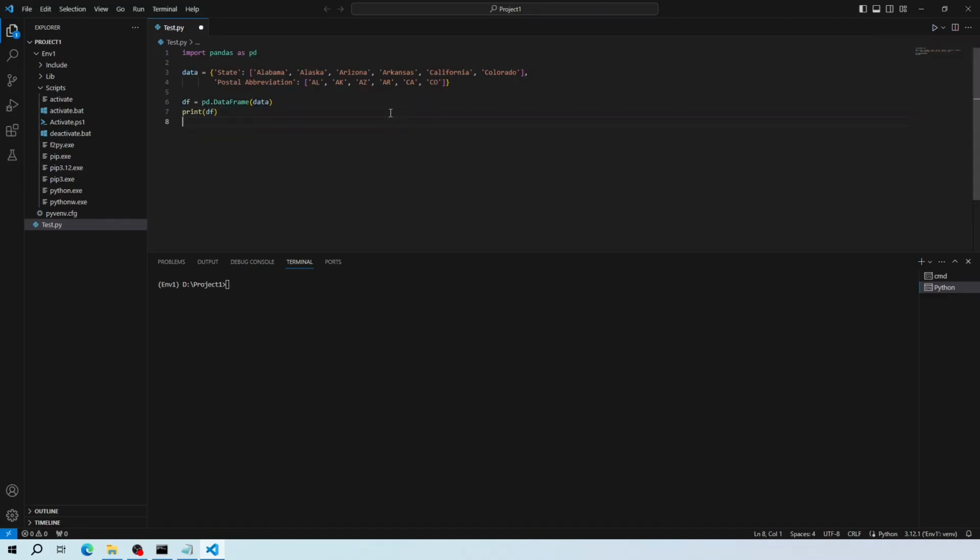Now if I run this test script, as you can see, Pandas was installed successfully on my system.